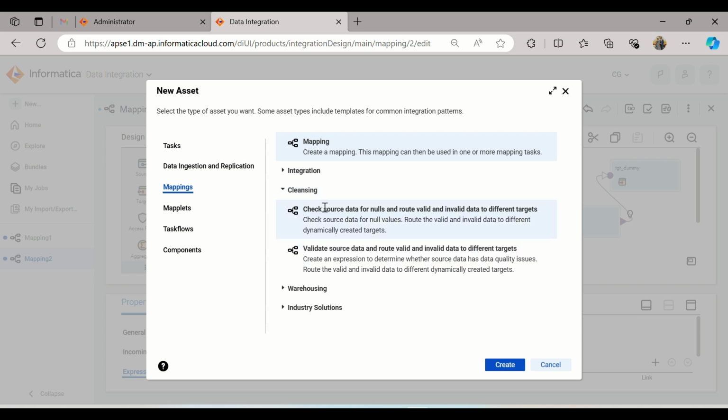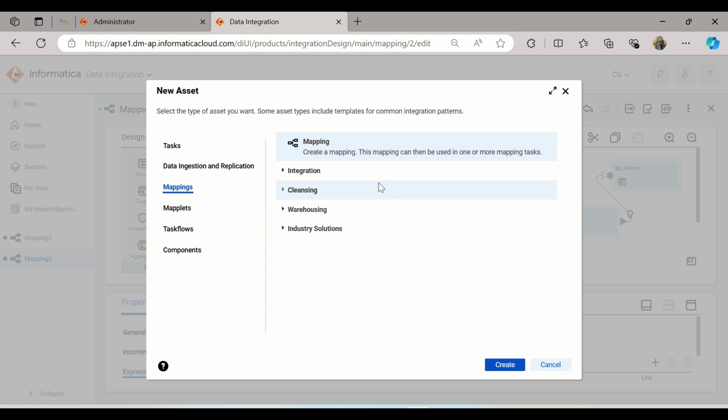Let's see here, check source data for nulls and route valid and invalid data to different targets. What this will do, it will just check the source data if there are any null values. Okay, so those will route to a different target and valid data to a different target. Dynamic creating target, so it will create the target as dynamic. So you can make use of these predefined mappings as well.